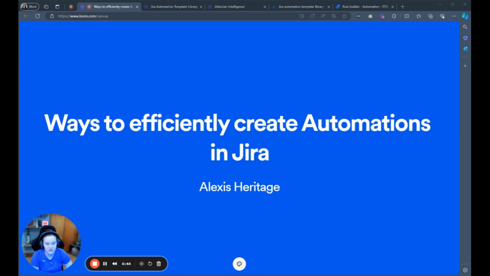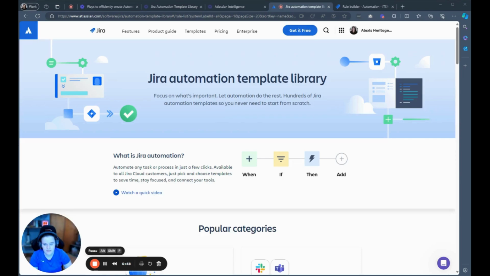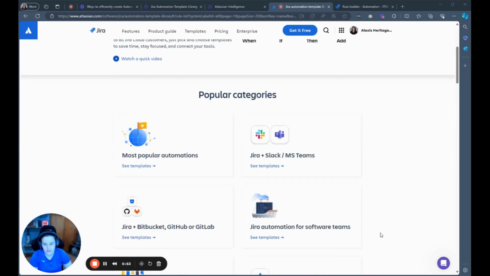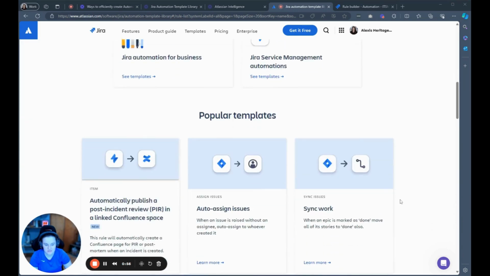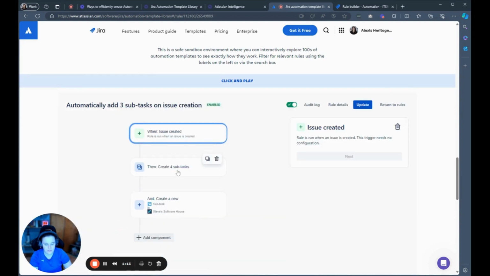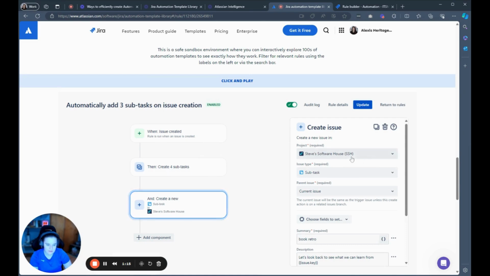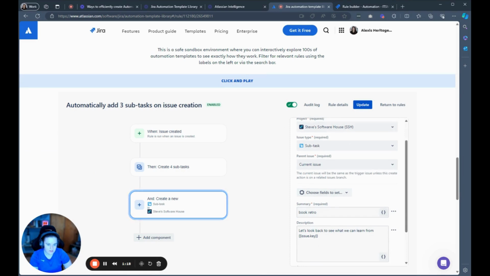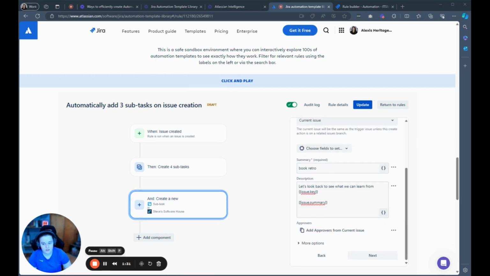Let's start by looking at the Jira Automation Template Library. This page contains automation templates uploaded not only by Atlassian, but by other Atlassian users. You can click on the automation templates and see how the automation was created. You can click on each bubble, which will tell you exactly what option was built in here. Because it says click and play, you can also click around and add and edit your own information. You can take this knowledge from the Jira Automation Template Library and recreate it in your project to fit your needs.